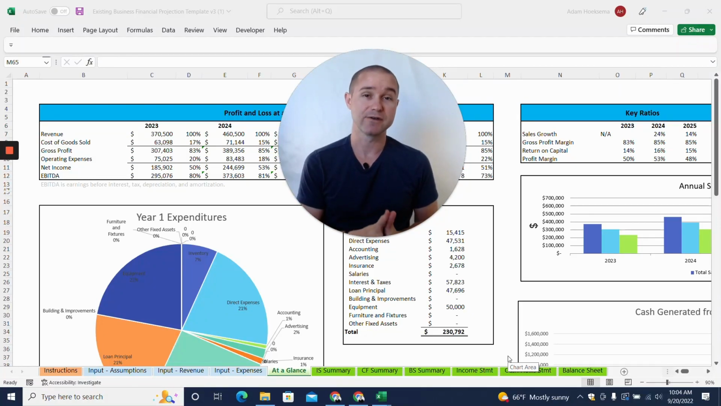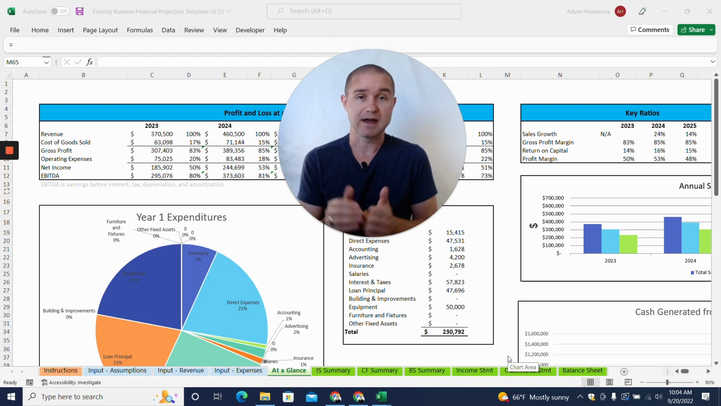Hey, are you looking to create a set of financial projections for an existing business? And maybe you have good historical financial data that you want to use as a baseline to help you forecast and project out into the future. Well, if so, you've come to the right place, because we have created a financial projection template built specifically for existing businesses. And I'm going to walk you through how to use this template and fill it out today.